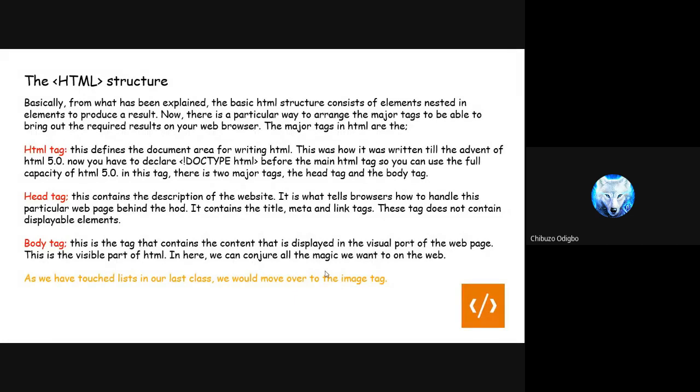The body tag. This is the tag that contains the content that is displayed on the visual part of the web page. It is the visible part of HTML. In here, we can conjure all the magic we want to on the web.